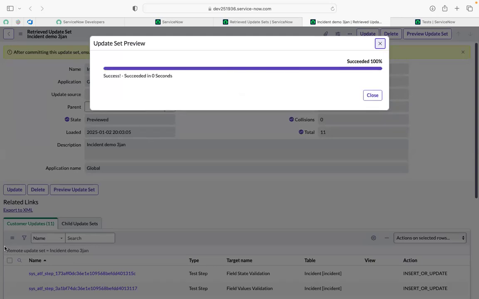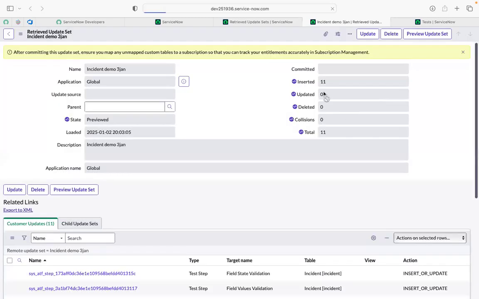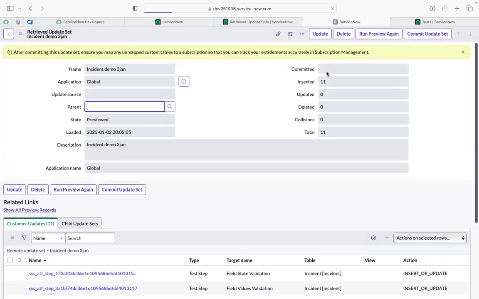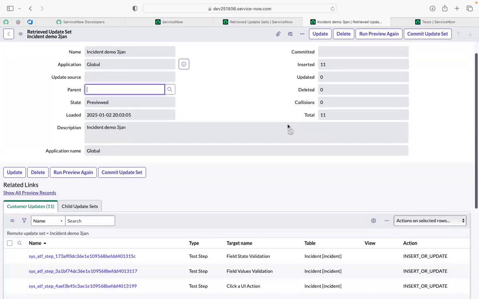The same 11 have come here. So I'm closing this. In total, we have 11 steps inserted. New steps will come as inserted. If you are updating on your own systems, it will come as updated. If some collisions are there, you can get errors on your update steps also.